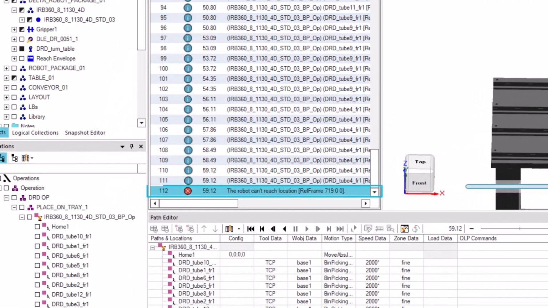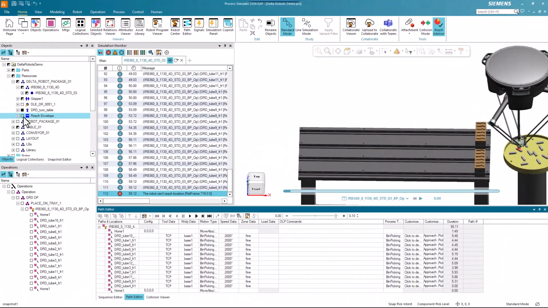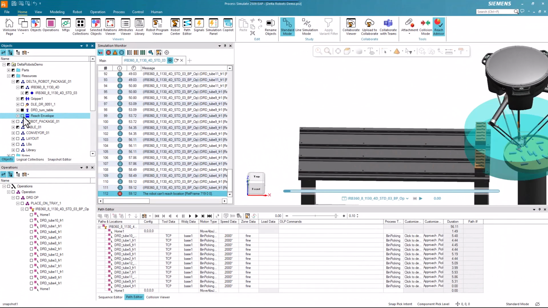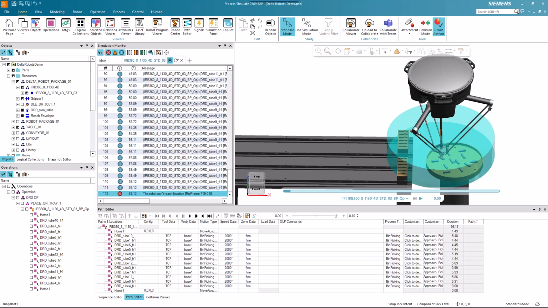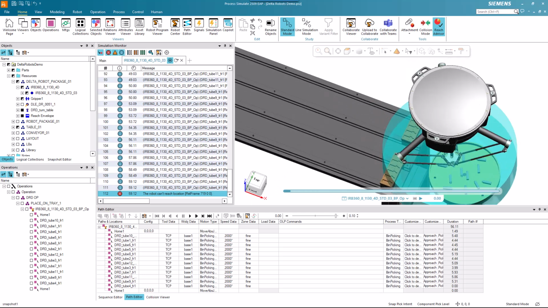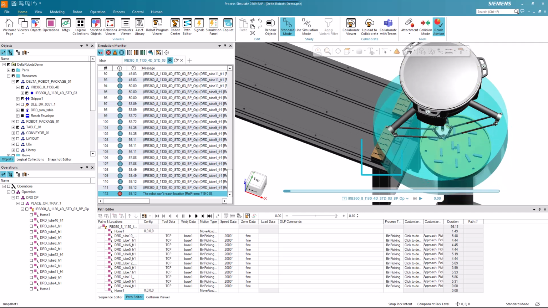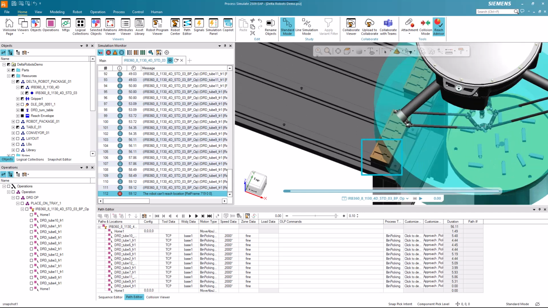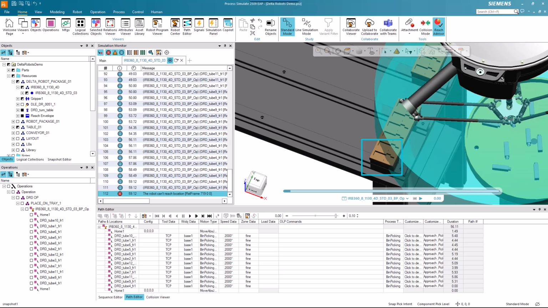Here is the reason. The robot cannot reach the location of the slot for the last part. We have prepared a reach envelope, shown by this pale blue cylinder-like volume. This volume encompasses all the points that are within the robot's reach. You can clearly see that the slot for the last part is outside this envelope, and therefore the robot cannot reach it.